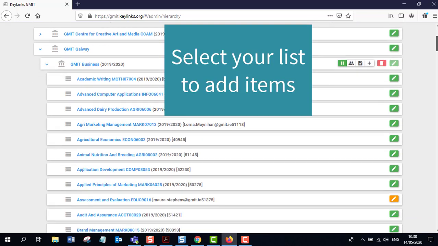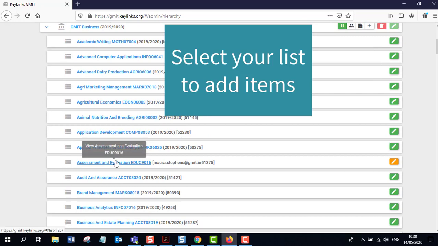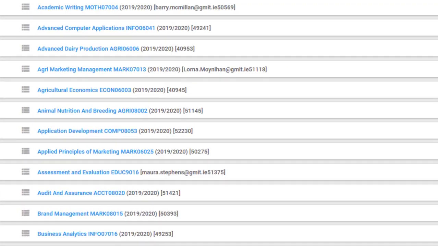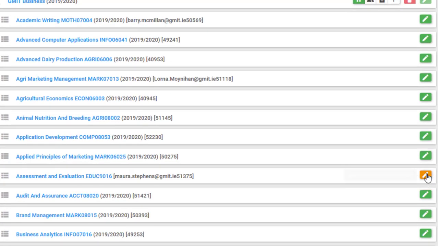So when you've added your list, you can click on it to add the items to it. So go back to the browse list, and you will see you can actually modify the metadata of the list by clicking on the pen icon over on the right hand side. But to add the items to your list, click on the title of the list.